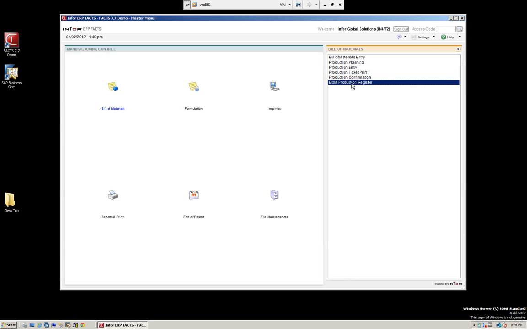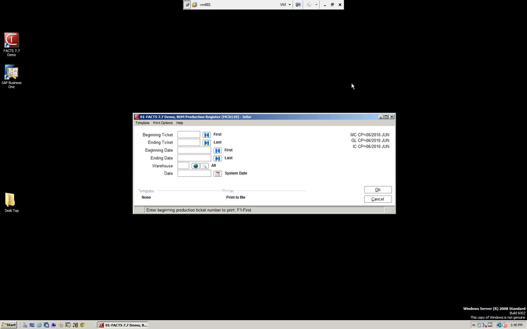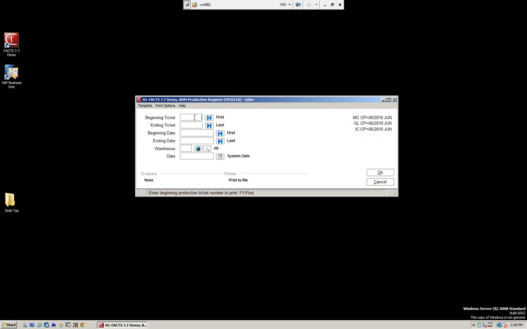Okay, the next step now is to run our register. So we're going to go in and we're going to run our register. Again, we can select tickets, first to last, beginning first to last. So we're going to go here. Again, we're going to put our date. We're going to use our system date.